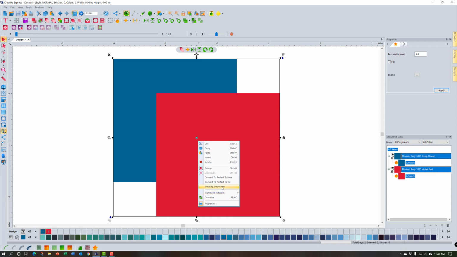There's also this one right here, simplify smoothen, and we'll get to that in detail. There's also convert to perfect square and convert to perfect circle. And that does just what it says. I'm not going to even demo those.